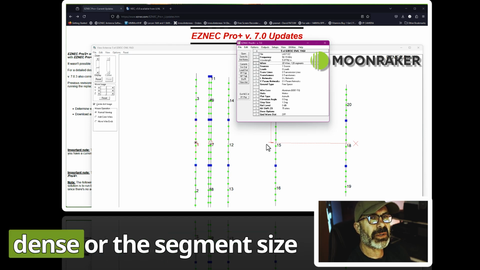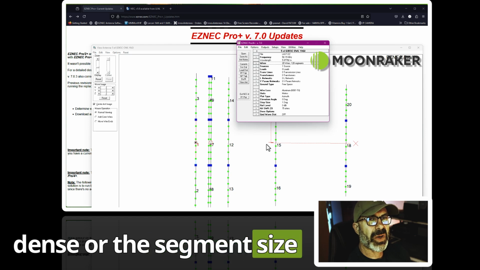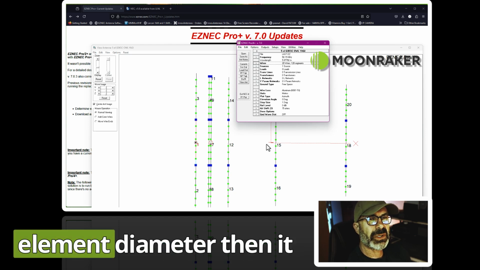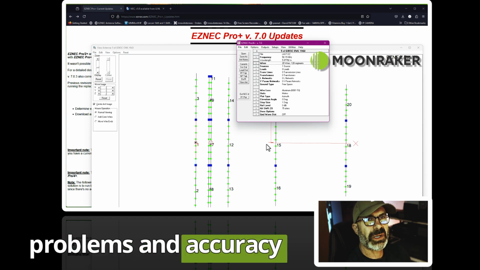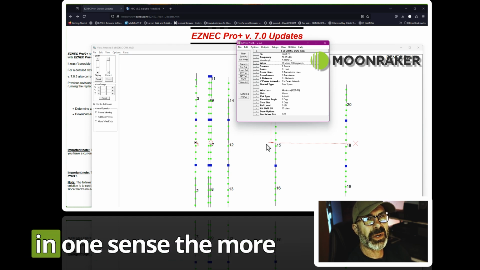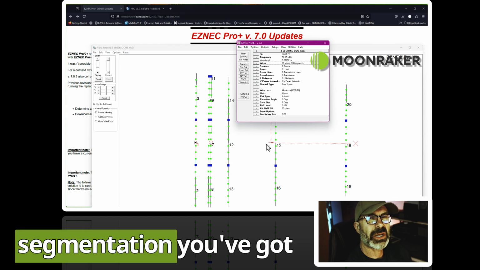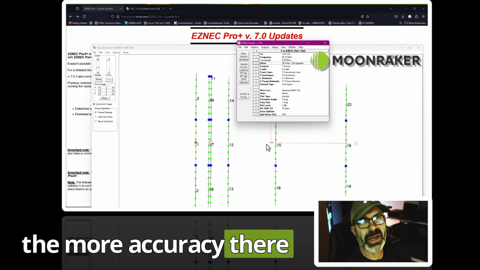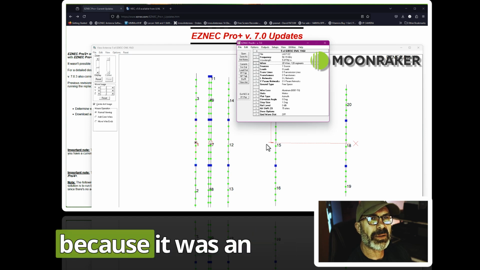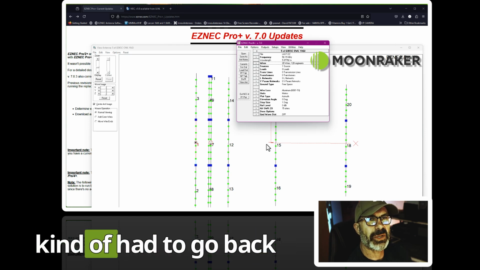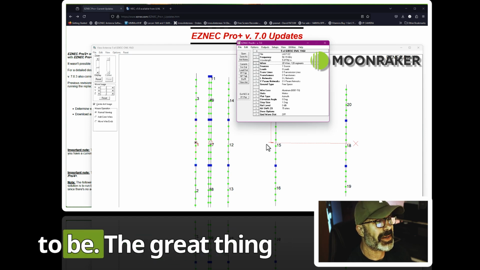If the segment size was shorter than the element diameter, then it presented all sorts of problems and accuracy would go off. So although in one sense the more segmentation you've got, the more accuracy there is, it got to a point where it became inaccurate because it was an inherent problem. So you kind of had to go back from where you needed to be.